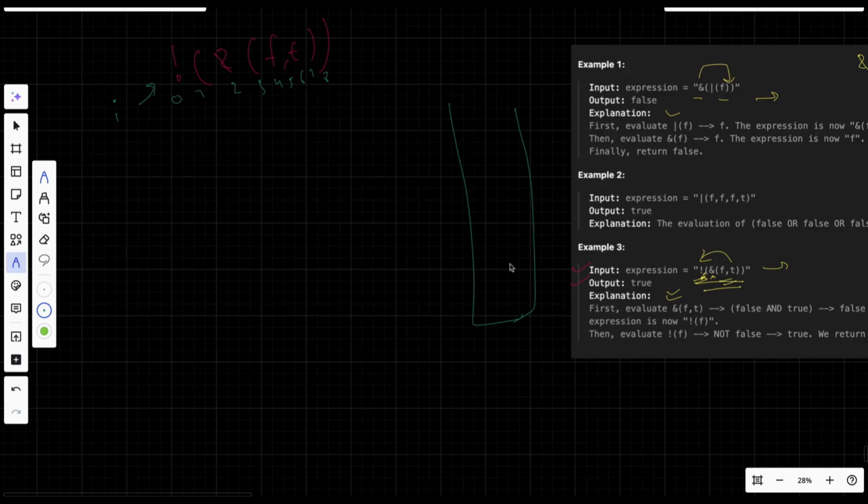We saw that it's an operator, so we will push it to the stack. Now we move to the first index. Now this is an opening bracket, so we need not do anything. Now we come to the second index. We see it's an AND operator, so we add it to the stack. Now we will move our pointer to the next. This is the opening bracket, that means we need not do anything, and we will just continue.